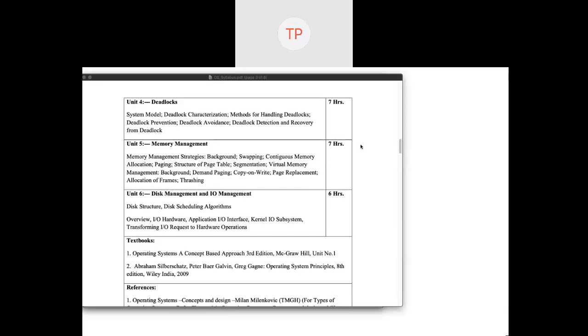Then IO management. IO basically stands for input and output, whatever different input devices and output devices we want to connect to your computer system. The operating system has to deal with those IO devices, and for that there is the application IO interface. Typically it is broadly categorized into program controlled IO and interrupt driven IO. The kernel IO subsystem, that part we'll discuss in this. What different hardware operations we want to perform on the IO, that will be unit number 6.